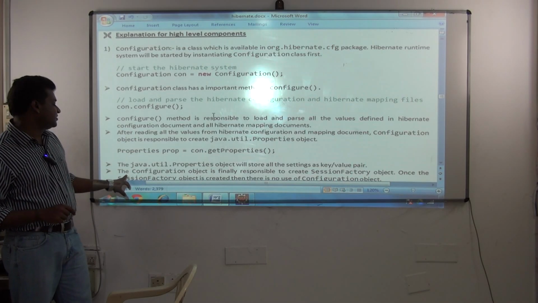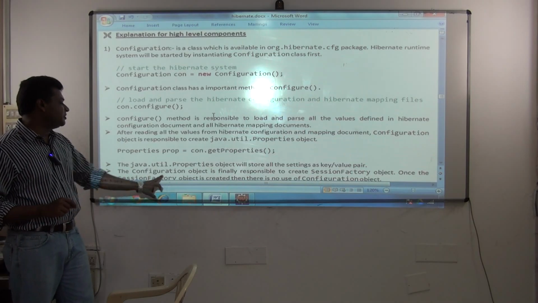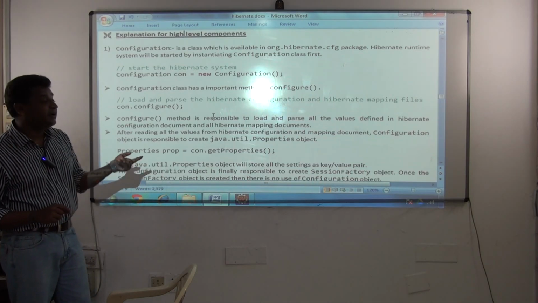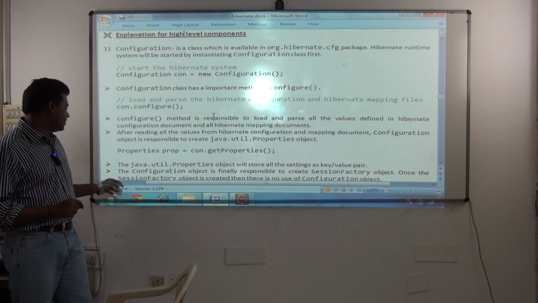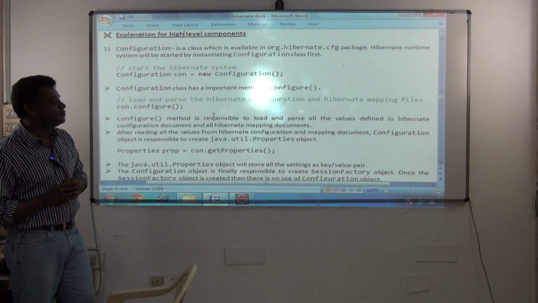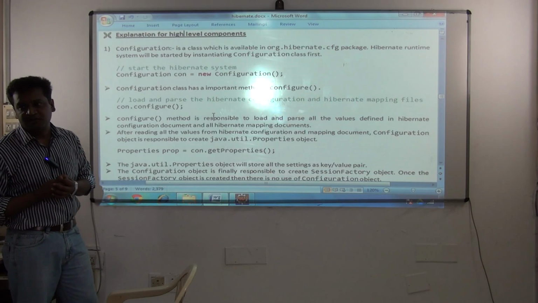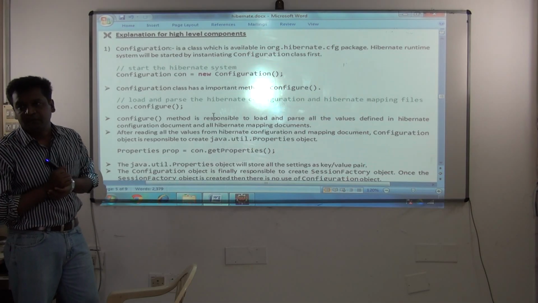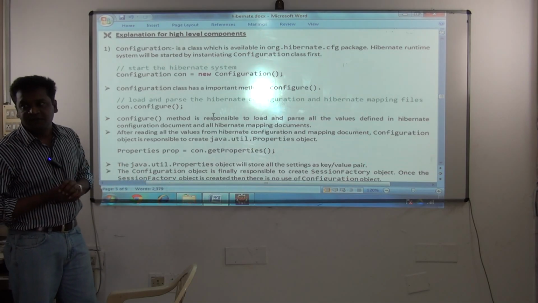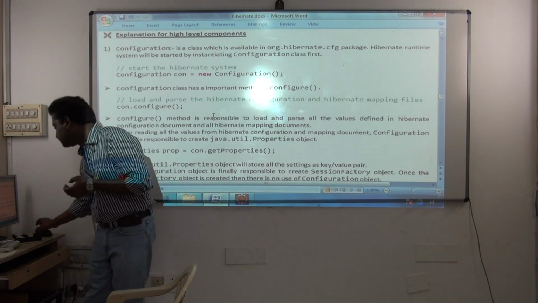Fine. Lastly, see, this is the main thing now. The Configuration object is finally responsible to create the SessionFactory object. Once the SessionFactory object is created, then there is no use of the Configuration object. This is the main duty of what? The Configuration object. Yeah, it has to create it.